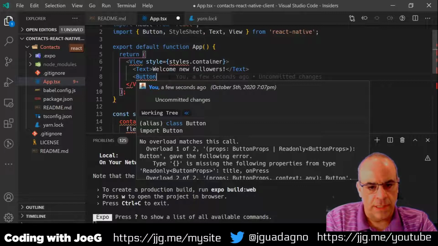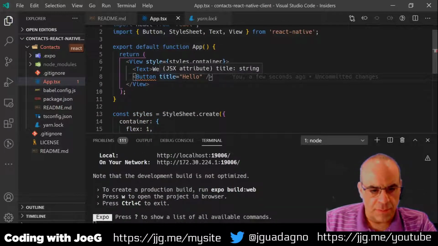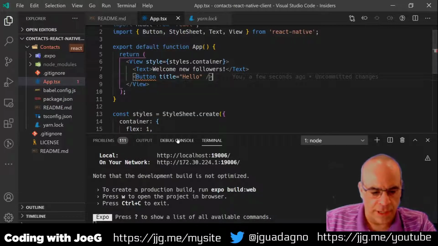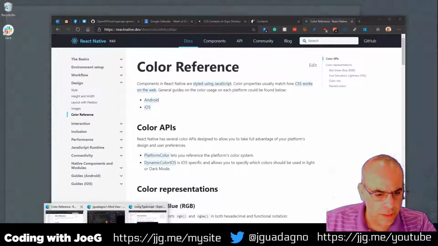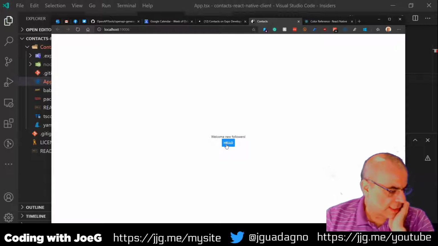So I'm going to do button, and I think it's value equals, no, it's text. No, title equals hello. And then let's close that. Hit save. I got the property right. I don't know why it's still underlined. Oh, because I need the onPress, and I don't really have the onPress done. We're going to cover that later. But now if I look here at our sample, we should have a button called hello. So that was pretty easy.